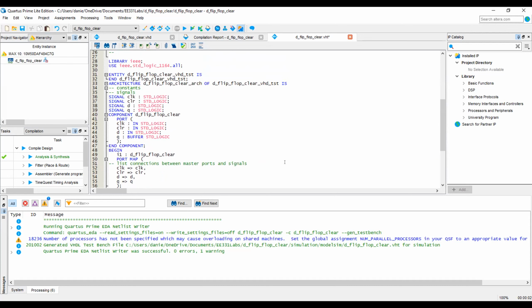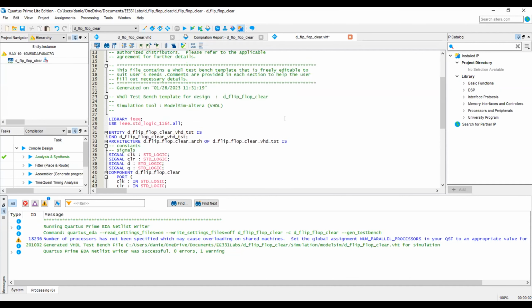The test bench template is making the structure for you. All you need to do is copy the input timing commands from the PowerPoint into here. And just to be clear, on the PowerPoint it's slides 9, 10, and 11. Okay, perfect. Thank you.